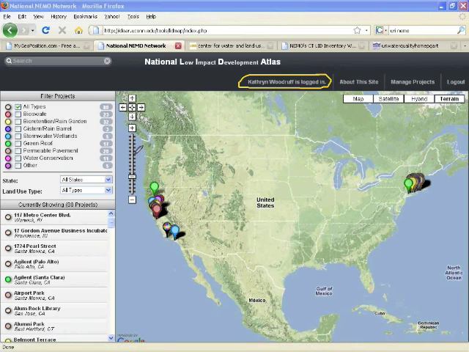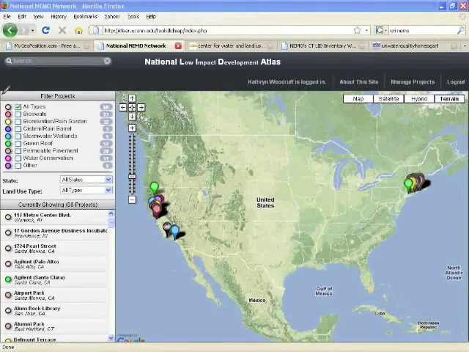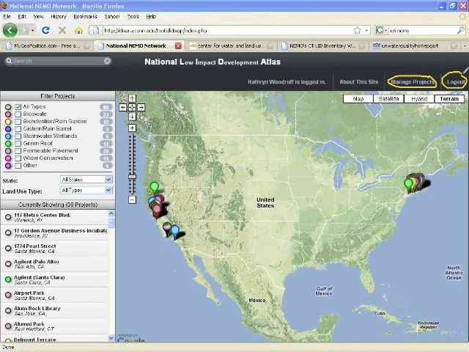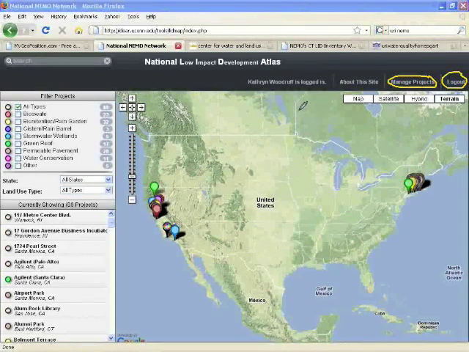Multiple people in the network can be logged in at one point in time, and that's an indication that I am in fact logged in. Another link has also appeared now on the top called Manage Projects. And this is where you're going to go to add, edit, and delete projects from the website. And finally, the last new link that has popped up is a logout button. So when I'm all done, I can go ahead and click on that, and it will log me out of the back end of this website.